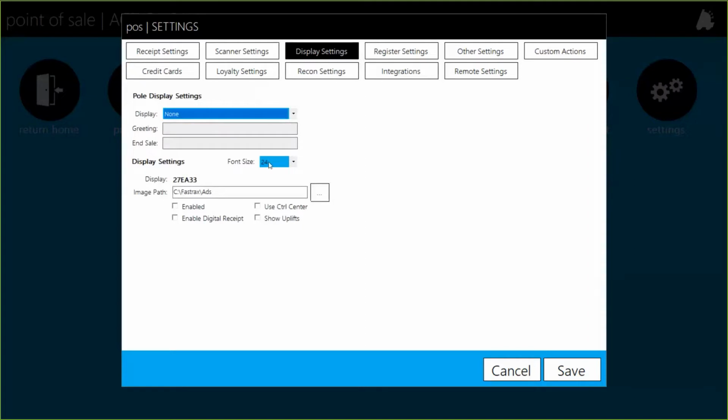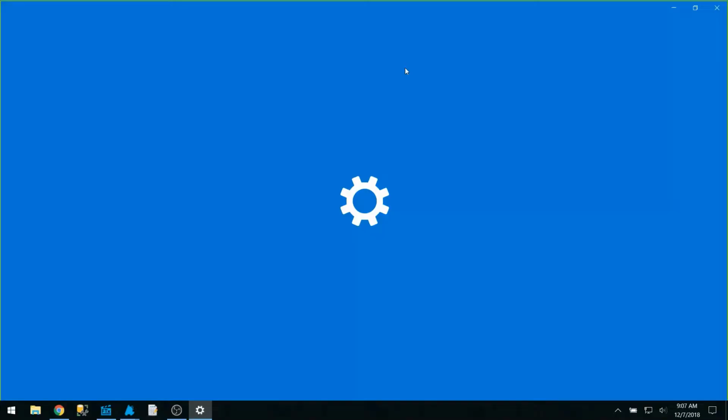And then there's font sizes. You can change the font size of that. This font size will also change the monitor font size as well. If you have a secondary display plugged in and your Windows option is set to extend, I'll show you what mine would look like.